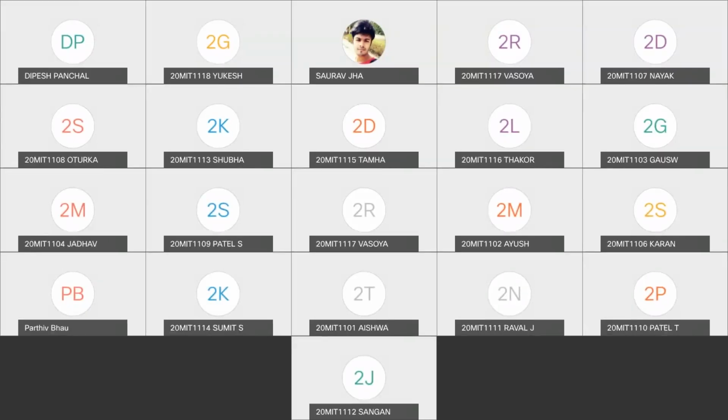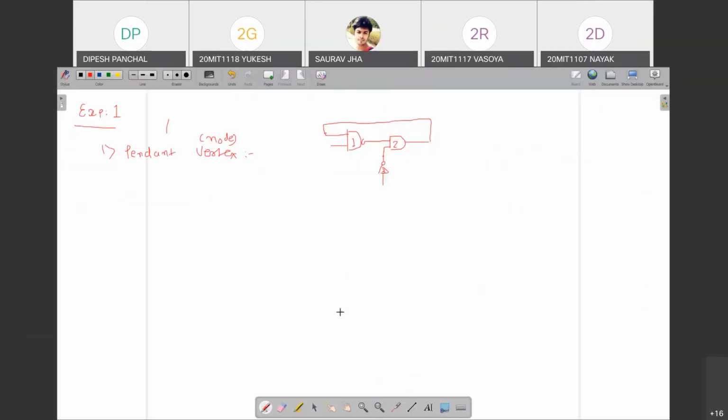Now in this diagram, which node is the pendant node? Three. Yes, your answer is correct. 3 is the pendant vertex, pendant node. So the remaining students, just use the chat box to complete the answer.